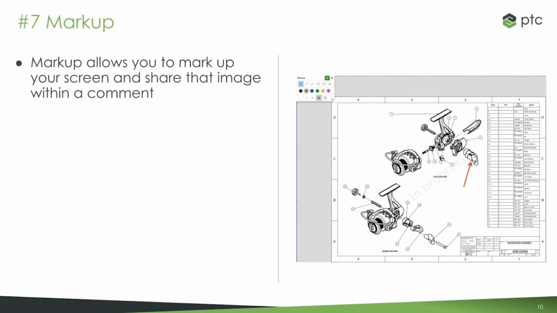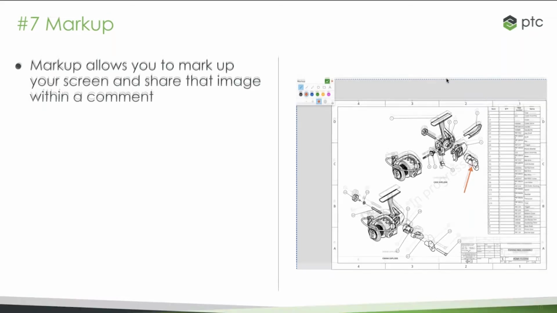So markup allows you to mark up your screen with a native Onshape tool, no external tools needed, and share that image within a comment. And that's really important. We're, again, just going back to comments. Comments are the stream of communication within a document, and markup is really just a tool to get an image of whatever into that comment stream. So that's the way to think of it. Eliminate that screen grabbing tool. If we're talking about Onshape, it's built entirely into it.